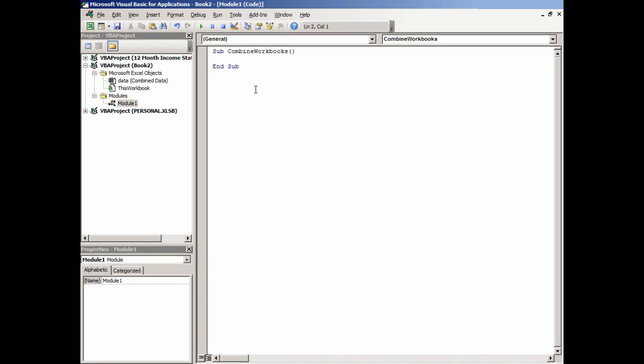This macro is going to go through the open workbooks and copy a block of data from each workbook and stack it all together. So it's going to be another instance of creating a loop.